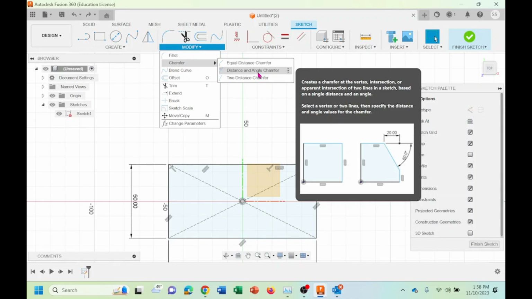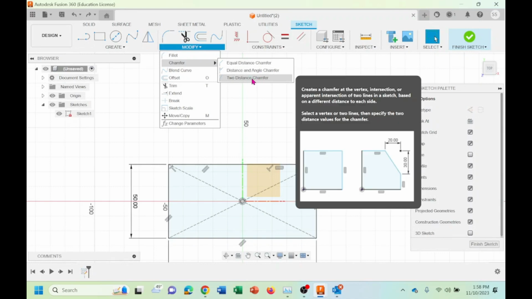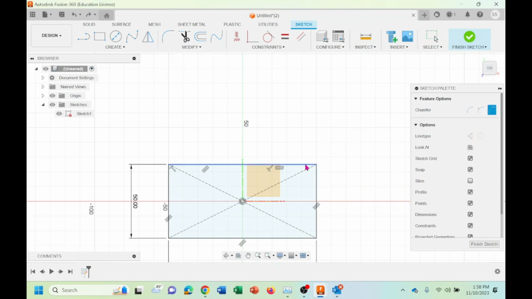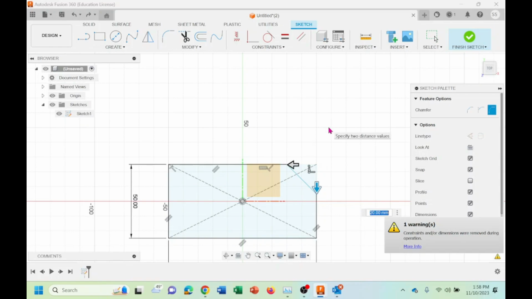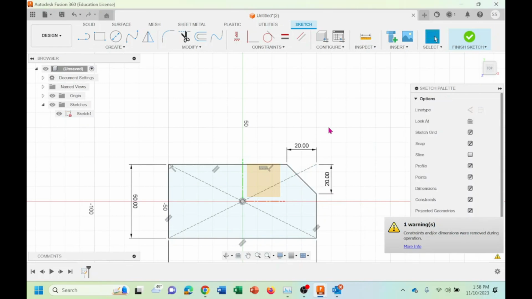Then you could have the other one, distance and angle chamfer. So two distance is the other one you say here. And here you should give two distances and you are able to adjust to any place that you want. As you could see, whenever you implement that, just make sure it is locked, which it says it's fully constrained. That's what you should be careful about.